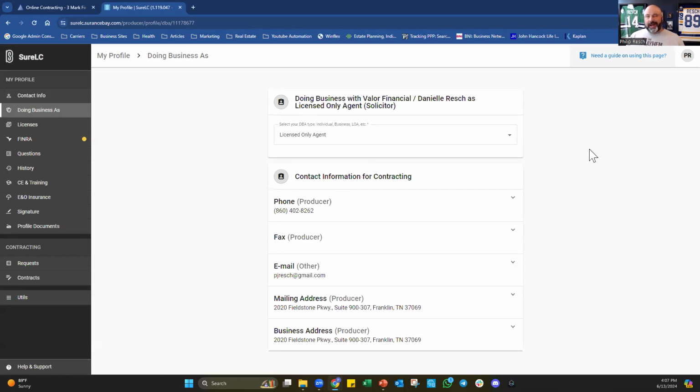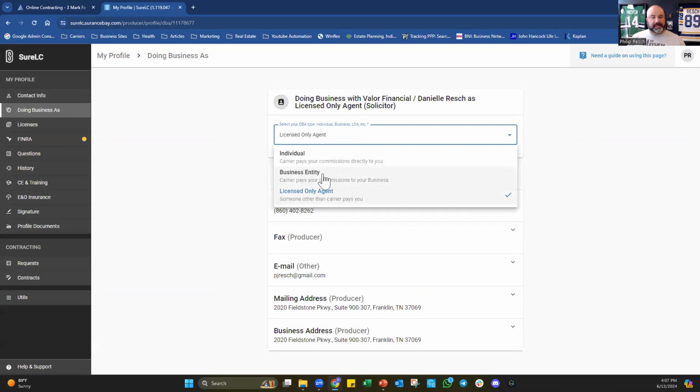If you want to create your own LLC, then you would put doing business as a business entity. And in the business entity section, you also need to have a national producer number for your business. So if you do not have a national producer number, you have to go to nipr.com and register in your local resident state to have a national producer number tied into your LLC. That's the only legal way you can get a commission sent to your LLC.